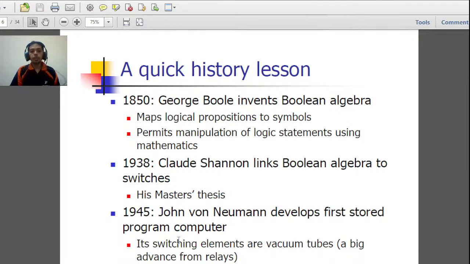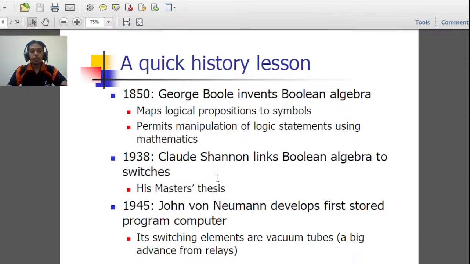Before that, we also need to know the quick history, how digital design started. First, George Boole invents Boolean algebra. So this Boolean algebra can represent logic design. By using Boolean algebra, we can manipulate logic statement based on mathematical operation. And then Claude Shannon links Boolean algebra to switch.